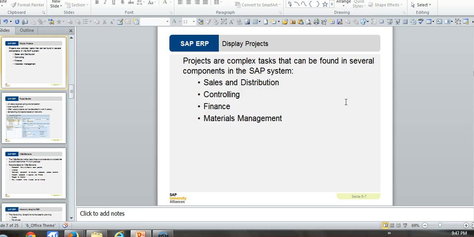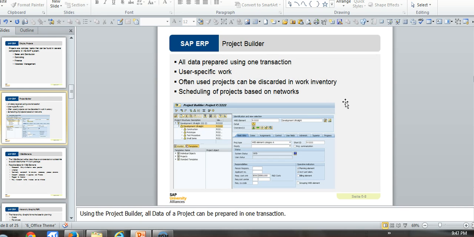Projects are complex tasks, as you know. Project Builder within SAP allows you to put in all the specifics of the project. You do all the data entry. This is the data entry phase where you put in the specifics of the project, the requirements, etc.